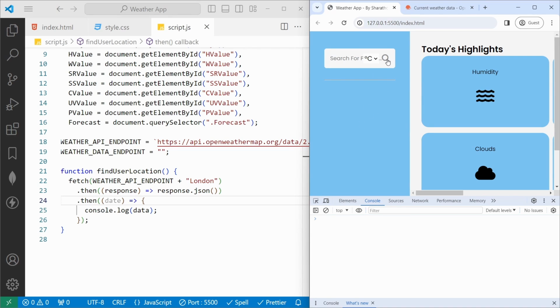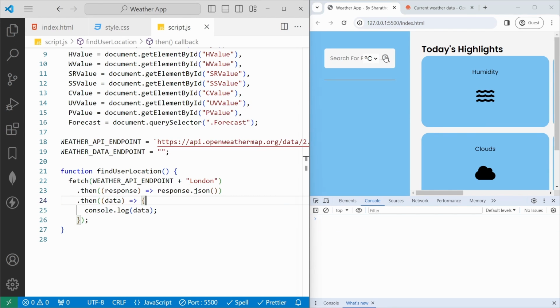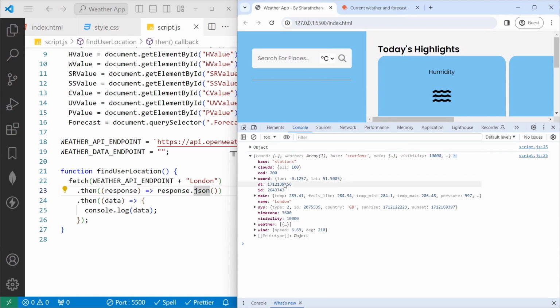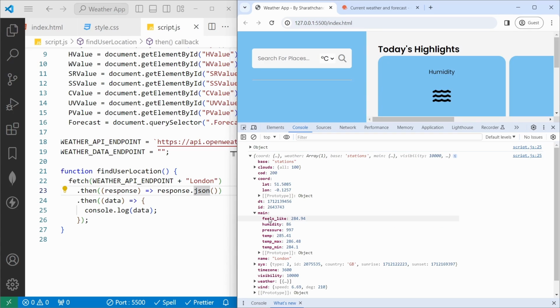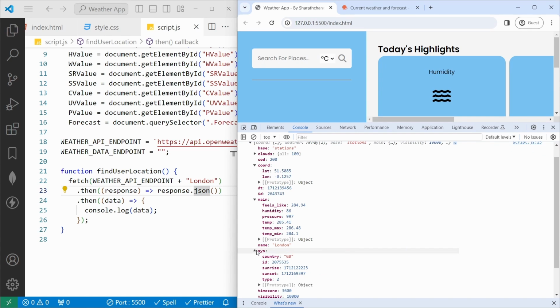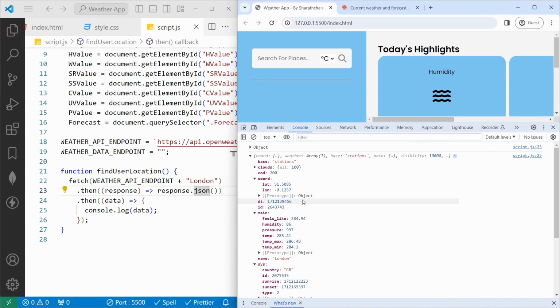So if I click this, now the data is not defined. So here it was data. If I save and click on search, we can see the code 200 response and we can get the coordinates of London, latitude and longitude, and then we'll get the temperature here with the value of description, weather overcast clouds. With the help of this we need to get the weather data too.